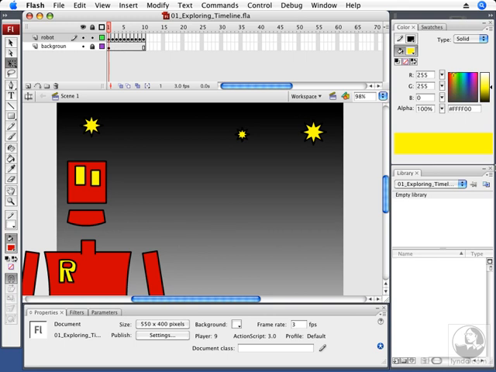The file I'm working in is called o1_exploring_timeline.fla, and it's in the Chapter 4 folder in the Exercise Files folder. You can follow along if you'd like, but for this exercise, you won't necessarily need to.